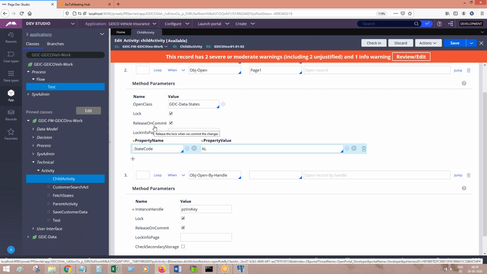Someone else tries to run OBJ open and save and then update. What will happen now for them? Will they be able to update the same record or not? They cannot. They won't be able to update because you did not release the lock. Till how long will your lock be there? 30 minutes of idle time, generally. So you make sure you always select this option of release on commit.